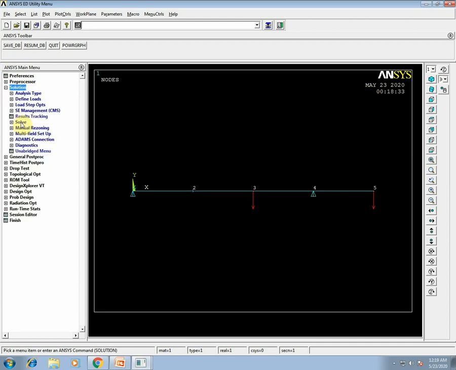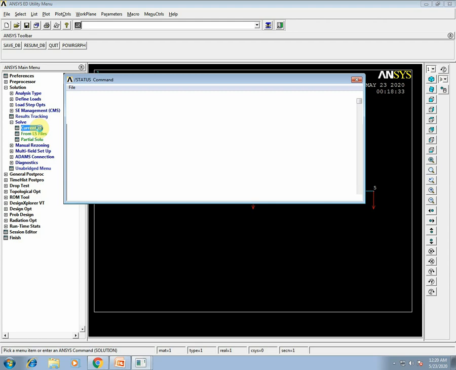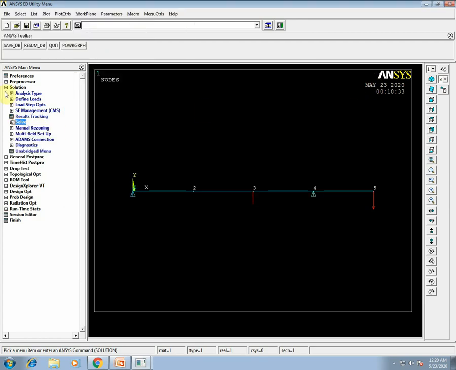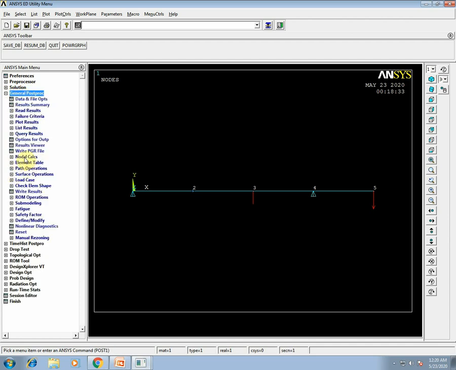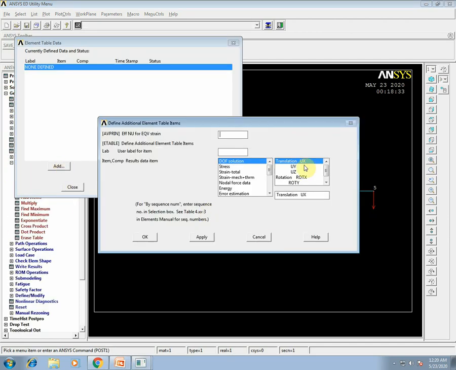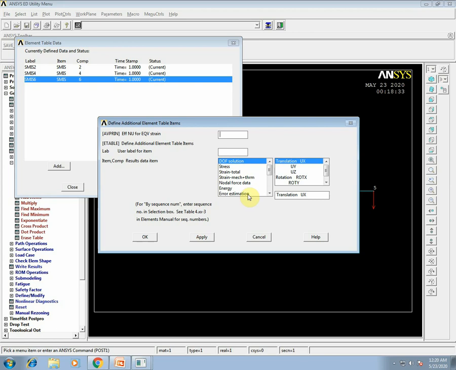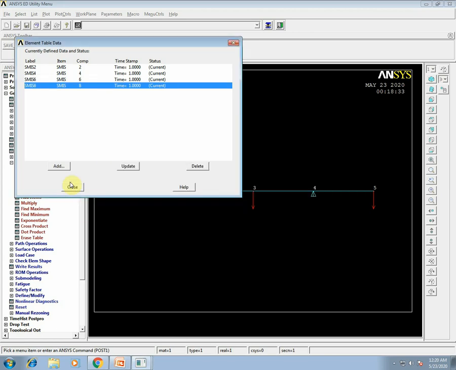Now I am going to solve my problem. Solution, solve, current LS. Solution is done. General postprocessor, element table, define table, add. By sequence number, SMISC 2, 4, 6. Close.